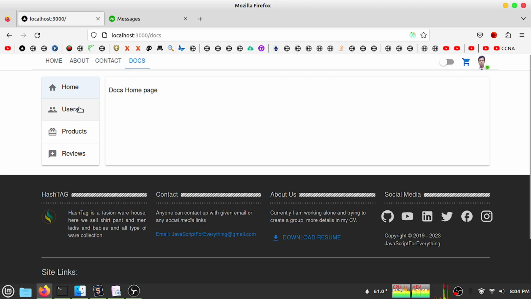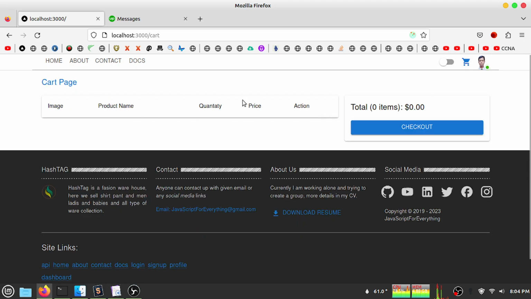Here I will show all the home page documentation, the user page, the product page and the review page. Okay, I did not show the cart section, so for now my cart section is empty. So go to the home page.